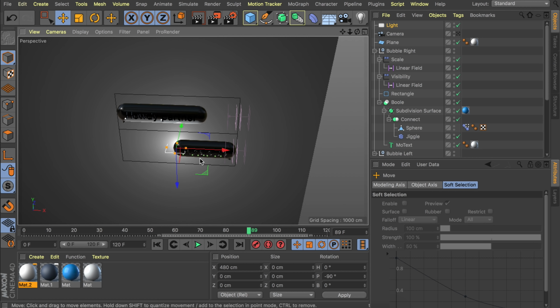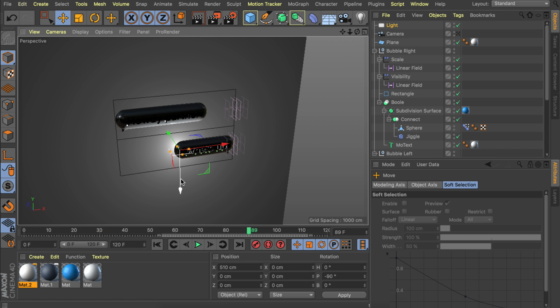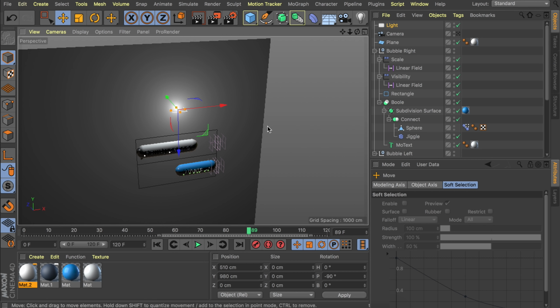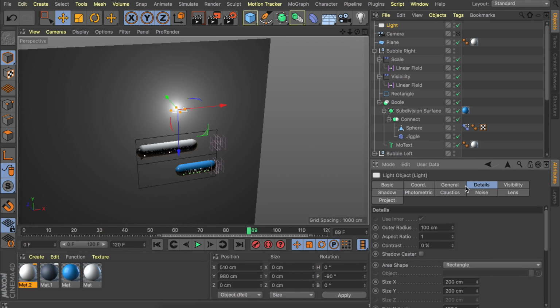And let's also try to center this to the bubbles. I'm also going to move this up a bit. And now we also want this to be bigger. I'm going to show you the detail step of the light here so you can see the exact size.